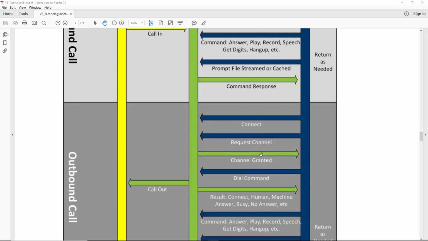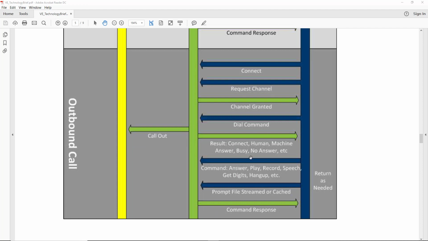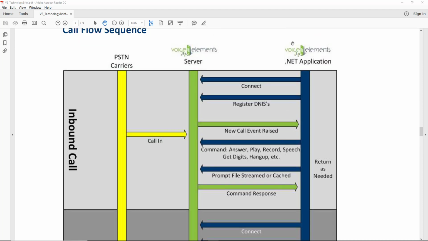And the outbound call is very similar. You connect, you ask for a certain channel, it gives you a channel. You do the dialing, it connects out to the VoIP carrier or wherever it's going to be, and then you go through your commands. So just remember, there are three parts to this. There's the client application that always talks client-server to the Voice Element server, and then that talks out to the various facilities for the actual phone call.